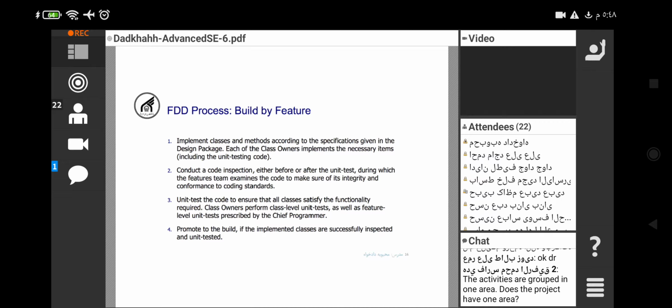The next step is promote to the build. If the implemented classes are successfully inspected and pass all the unit tests successfully, then we can promote to the build.